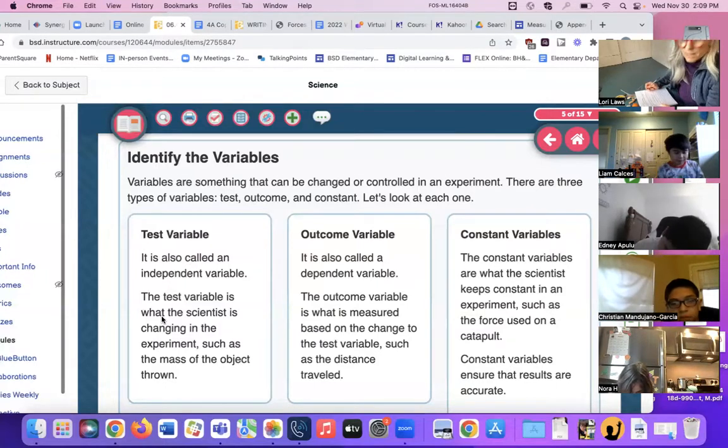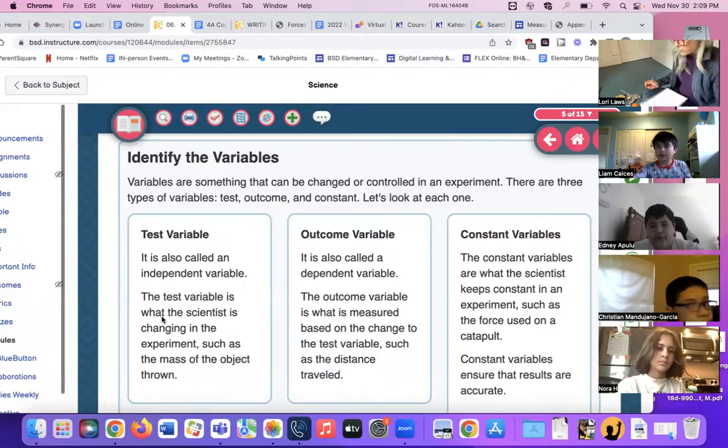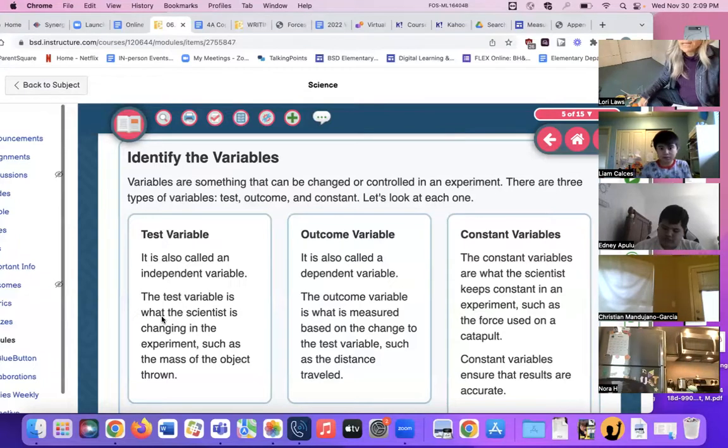Okay. And then my constant variable is the thing I'm going to keep the same. In this case, we're going to use the same catapult for all of our flinging. So you might want to do a different experiment later and try out different catapults, but that's not what we're testing this time. If you decided to use one object, like my tomato here, and fling it with different catapults and see which catapult flings it farther, then the catapult would become your test variable, right? Not the mass of the object. So it's really kind of like what you're testing.